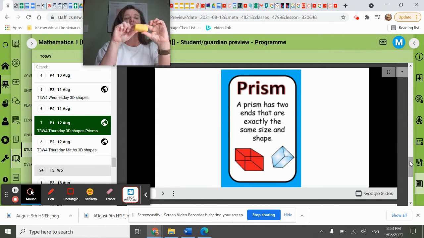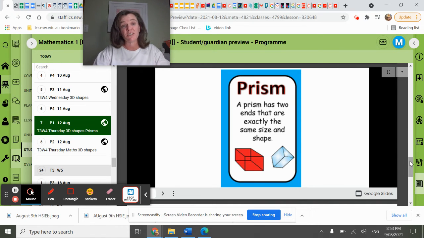It could have rectangles that are joined up. Most 2D shapes can be turned into prisms if they're the same shape at the front and the back, the same size and the same shape. So it can't be bigger at the front and smaller at the back, because then it starts to be squeezed down and it's not a prism anymore.